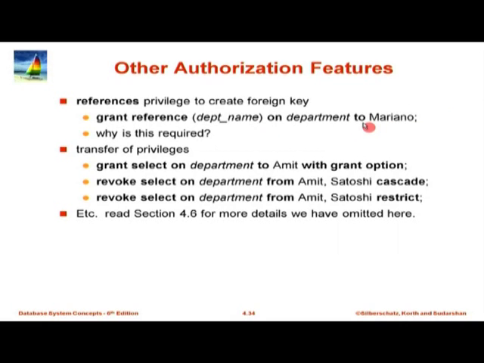Now, why is that? That's because the moment this user has created a foreign key, the person who owns the department table can no longer delete a department arbitrarily. Supposing this guy Mariano creates a table referencing the CS department. Now, I own the department table and I want to delete the CS department. I can't. Because there is another table which has a reference to the CS department and deleting CS will violate the foreign key constraint there. So, if I allow anyone to arbitrarily create references, I am in trouble. So, I need to grant a privilege to someone, only then they can create a foreign key referencing.